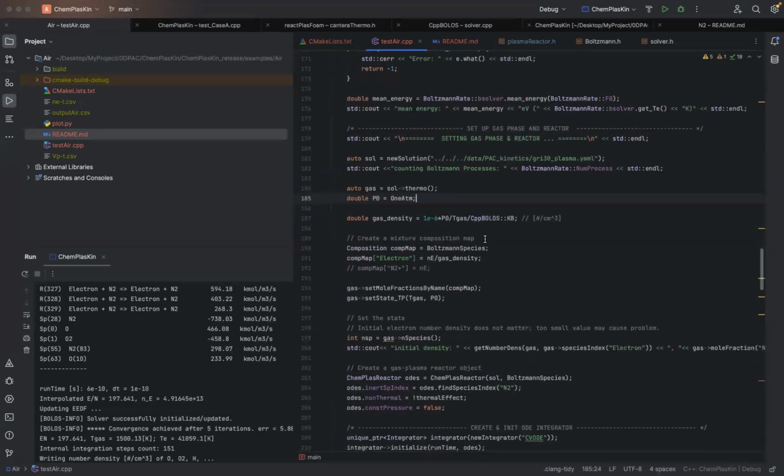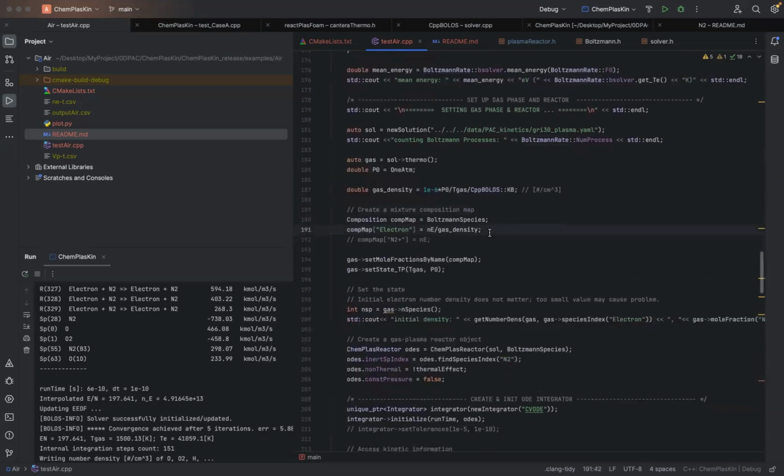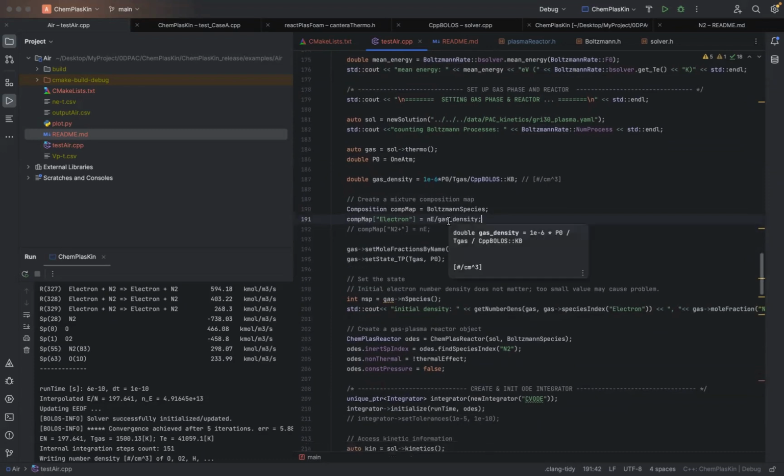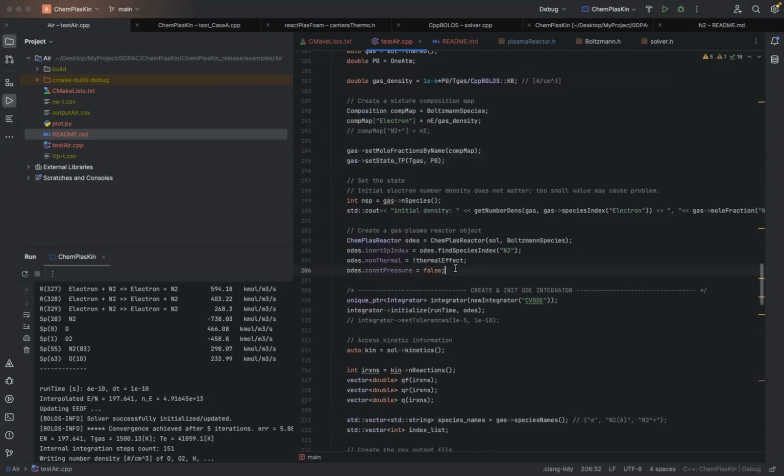We set up density. We need some seeding electrons, but since electrons are read as an external profile, this number will be overwritten. We set up the mole fraction and the temperature-pressure state. It's very similar to the nitrogen plasma case in the previous tutorial.